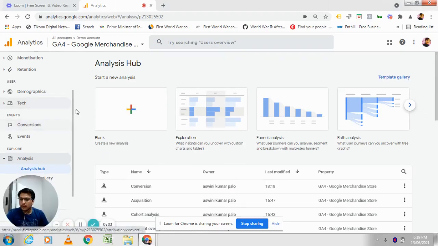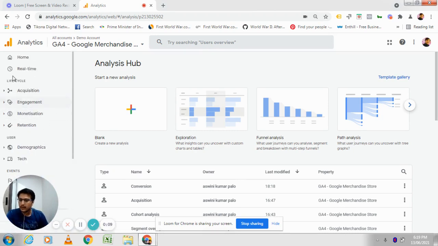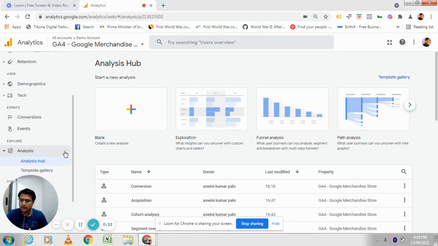Hey, now we have gone through different things in Google Analytics. Things in the sense, number one, life cycle, users, events. Now we will go to analytics. So analytics, we'll go to analysis. So in analysis, we will see two things. One is analysis hub. The second is template gallery.